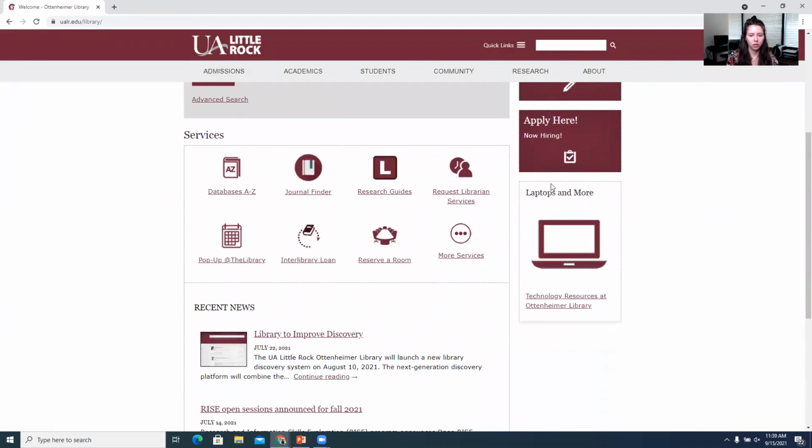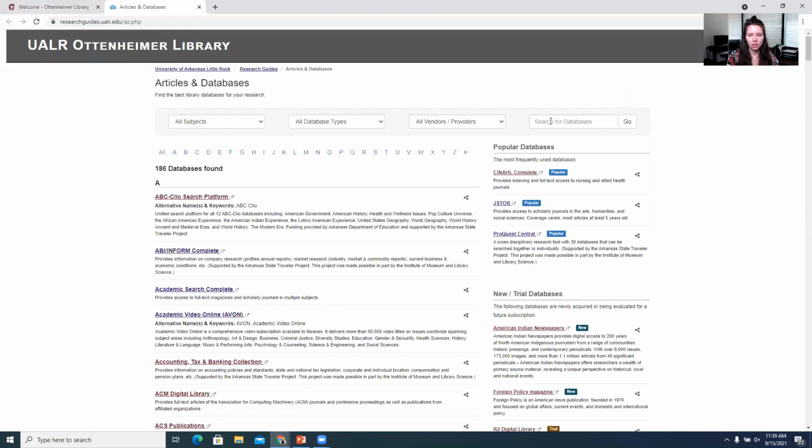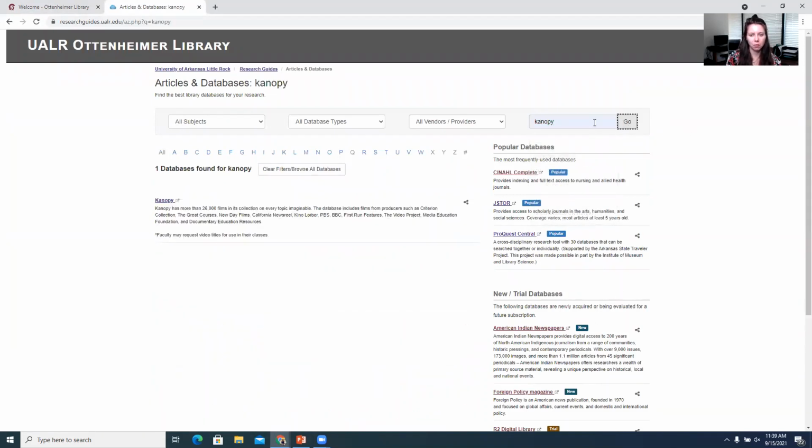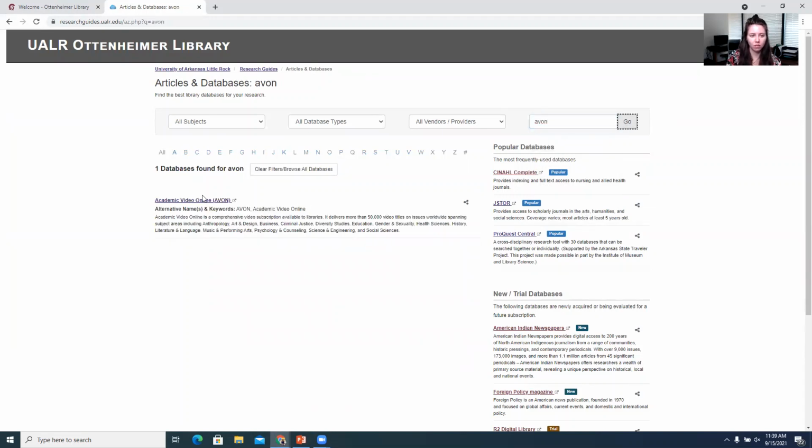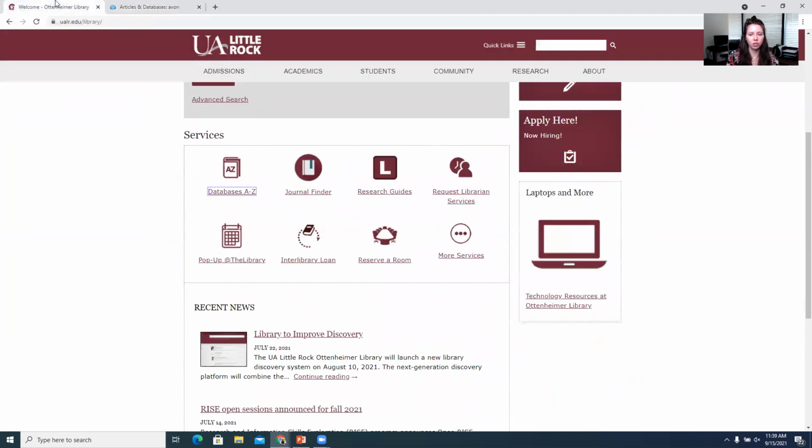Here you can access those research guides that I mentioned, and library loan. If you go to databases A through Z, this is where you can access the streaming services, so Kanopy or Academic Video Online, AVON.